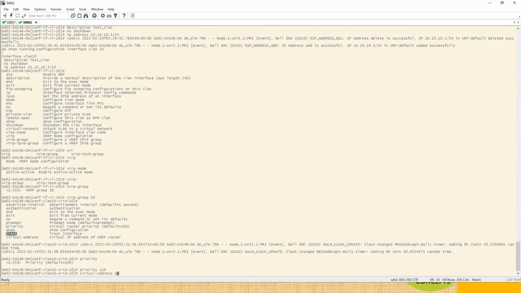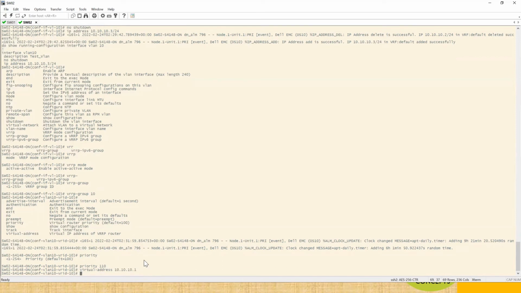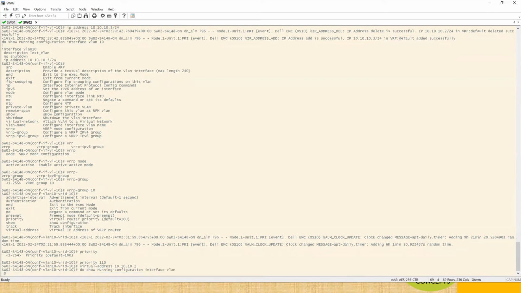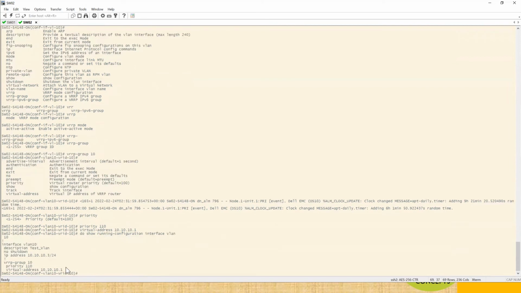So what virtual address? I mentioned in the diagram part of VRRP that we will be creating a virtual IP, and all the traffic will hit that IP. In our case, we are creating a virtual IP ending with one. So the gateway will be .1 for that particular subnet. Now we'll see how it looks. So show interface VLAN 10. It looks like this.